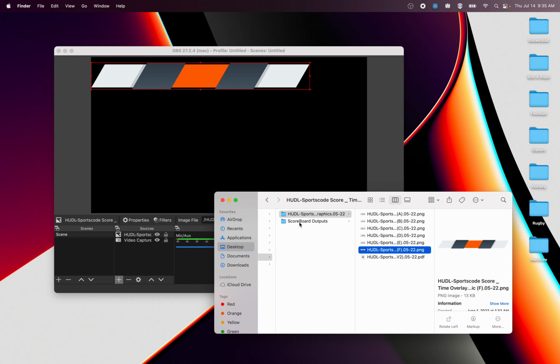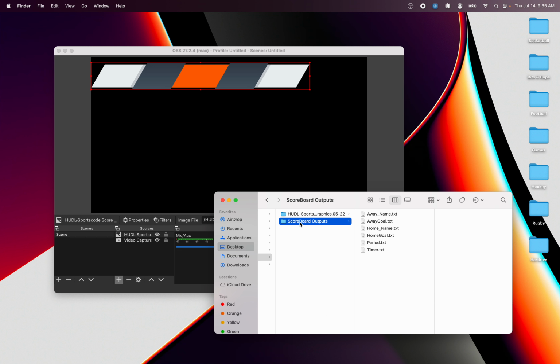From there, we can open up the scoreboard outputs. Now, when you download that scoreboard plugin, it's going to create a folder. I believe it puts it in your downloads initially, but you can drag it anywhere else. And this scoreboard outputs is where it's going to have these text files that we can drag on top of our graphics and change, and also manually change the time and the score and things like that. So we can adjust what's going on in the game while it's occurring.